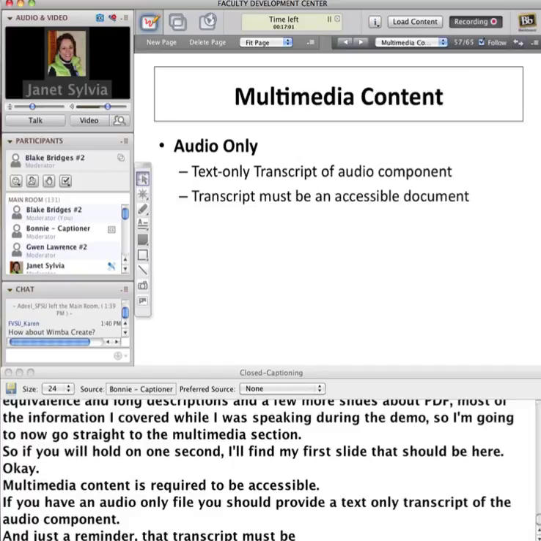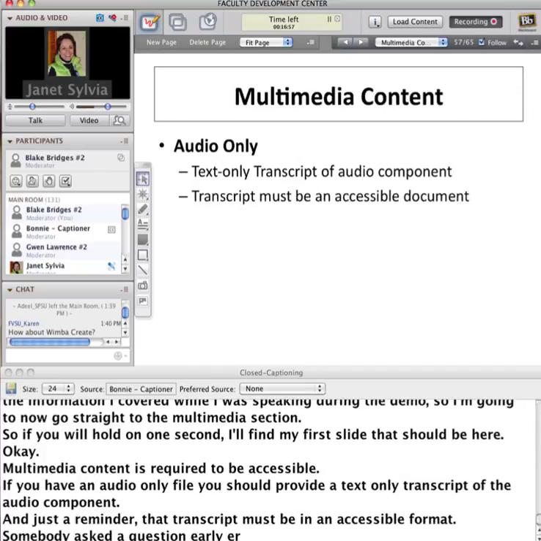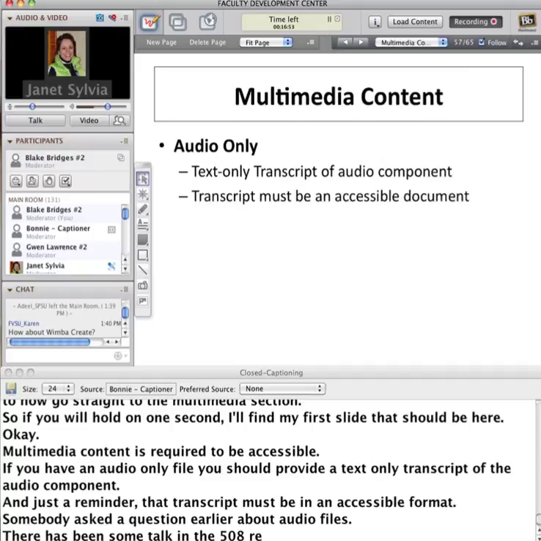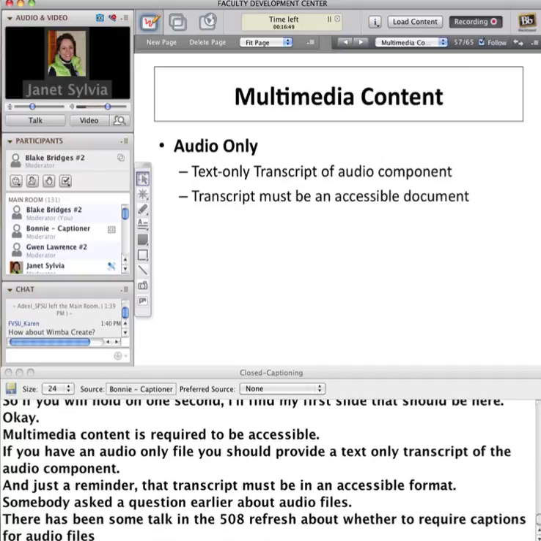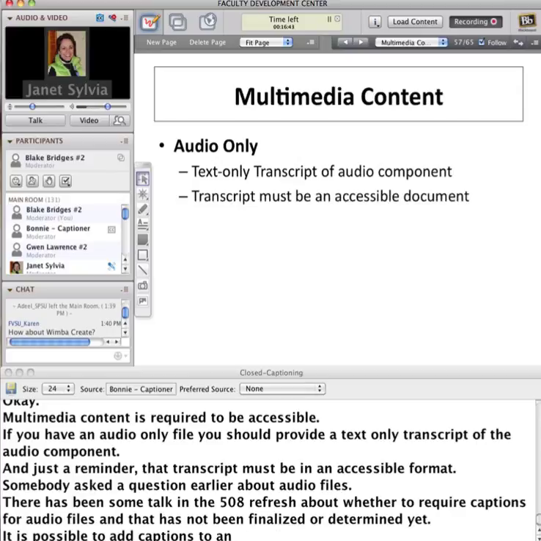And so somebody asked a question earlier about audio files. There has been some talk in the 508 refresh about whether to require captions for audio files, and that has not been finalized or determined yet. It is possible to add captions to an audio-only file, but right now we are required to provide a text transcript of the audio.